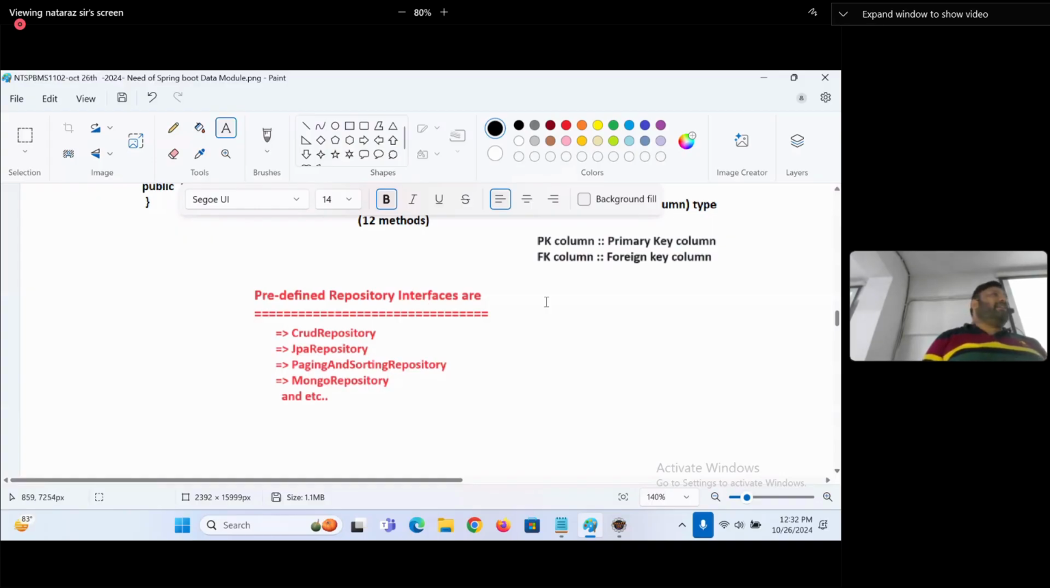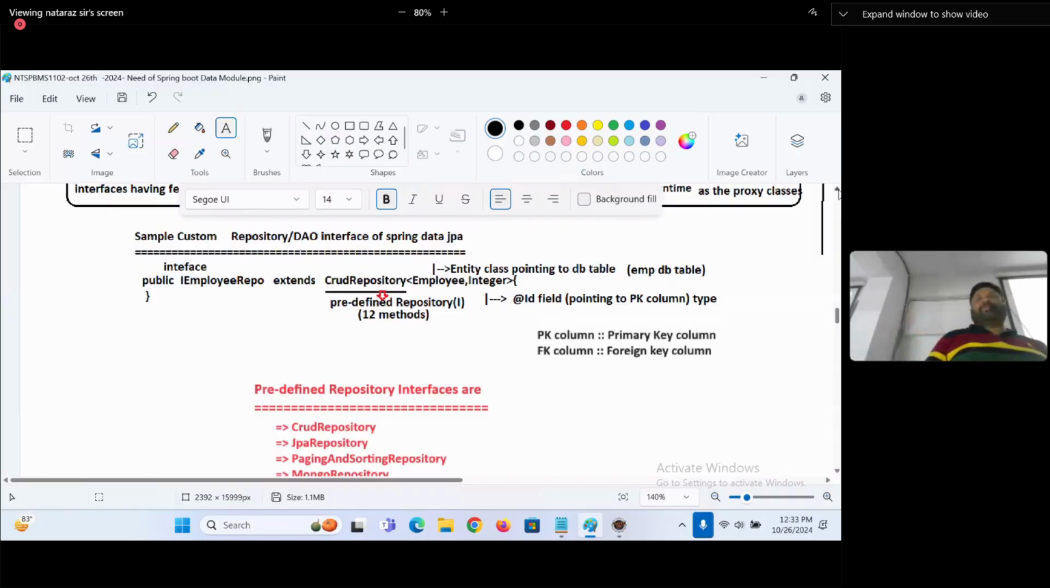Predefined repository interfaces: CrudRepository, JpaRepository, PagingAndSortingRepository, MongoRepository. Okay. MongoRepository is specific to the MongoDB database software.